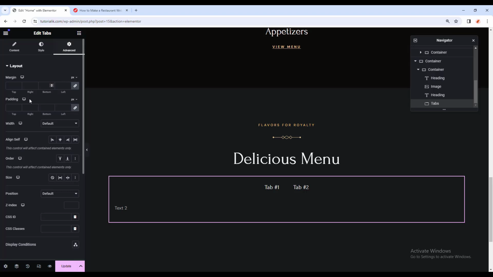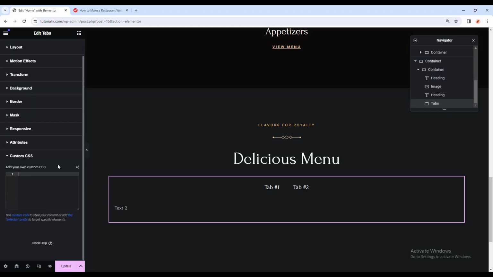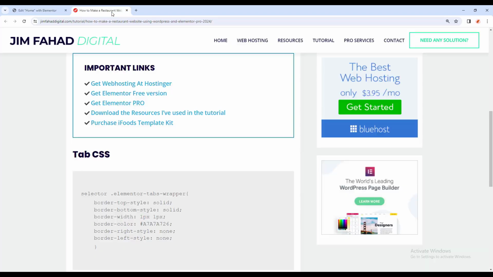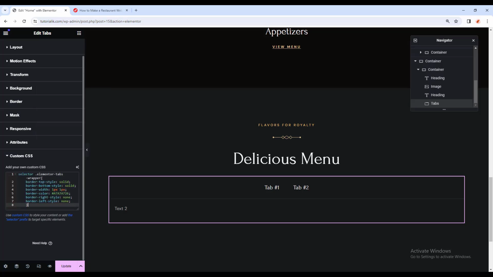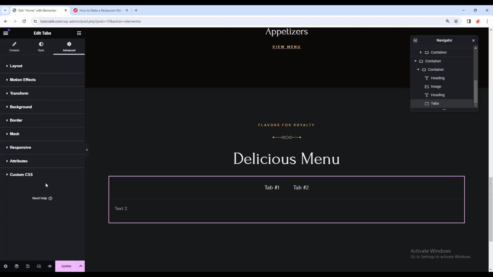Now I'm gonna go to advanced tab. From here I'm gonna make it padding all 0. Then I'm gonna scroll down and we have the option custom CSS. In here in the custom CSS, we need a tiny bit of custom CSS to add a custom border on this tab. So all we have to do is go to the Jimpa Digital site, and in here after this important links, you will find a custom CSS, says tab CSS. From here you have to just copy the whole text, copy, and here just paste the code. And as you can see, we have a custom border on the tab. Using the custom CSS was easy, right?